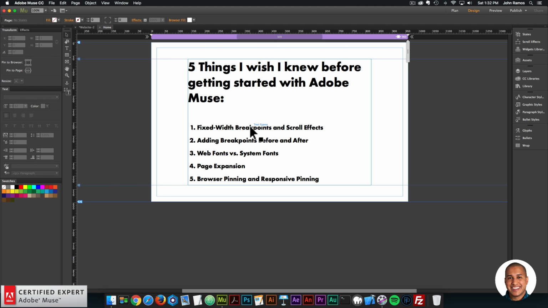And then right around early 2016, Adobe Muse introduced responsive design with the breakpoints bar, so you could add breakpoints and change the layout of your site across different breakpoints. The thing with the breakpoints though is that it disabled the scroll effects, and the only way to get the scroll effects back was to set the breakpoint to a fixed width breakpoint.